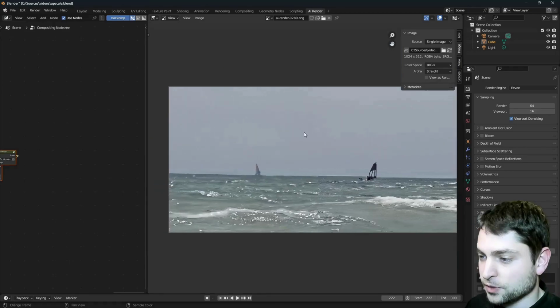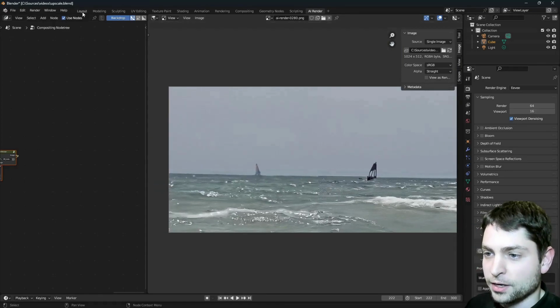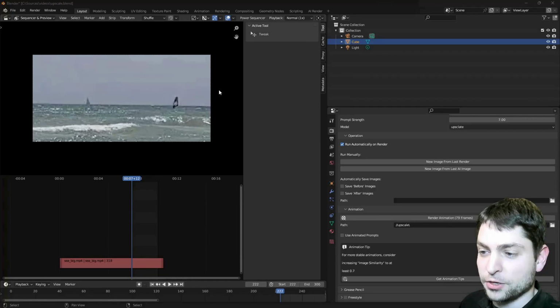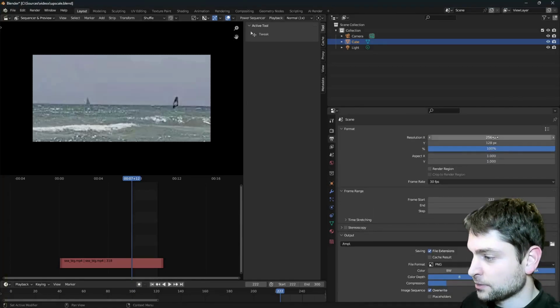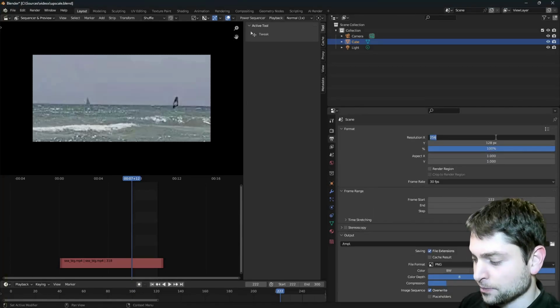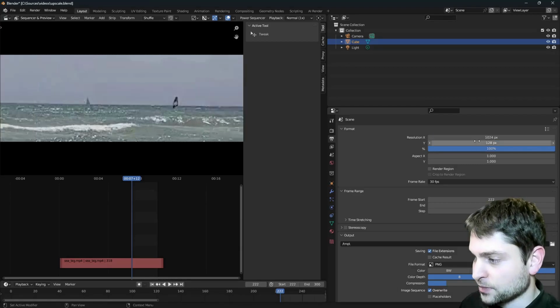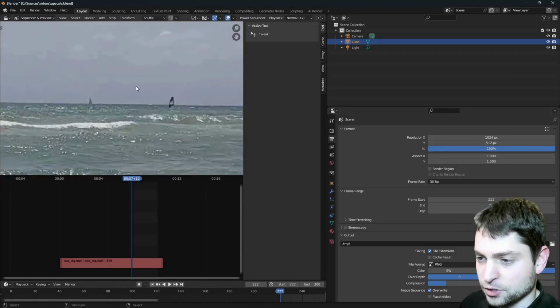Now let's render this one out to a video file. Go to Layout. This is the original one, and you can definitely see that the quality isn't as good as the upscaled one. Go to Output Properties, and let's set the format to the upscaled one. So 1024 times 512. Zoom a bit out.